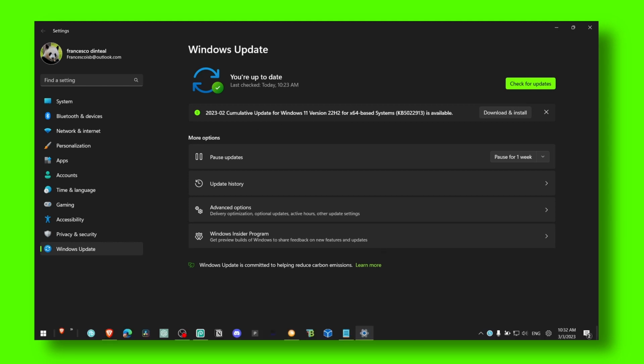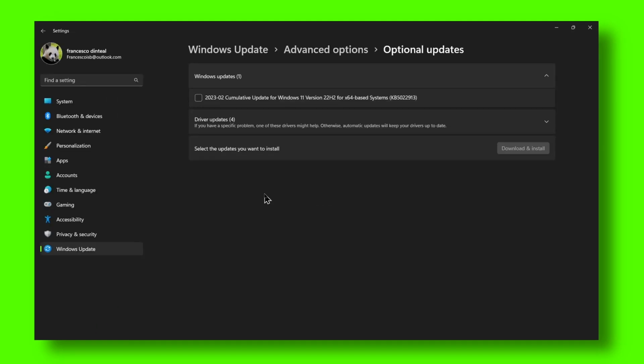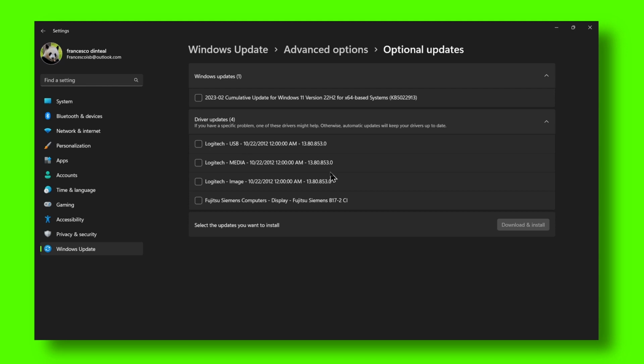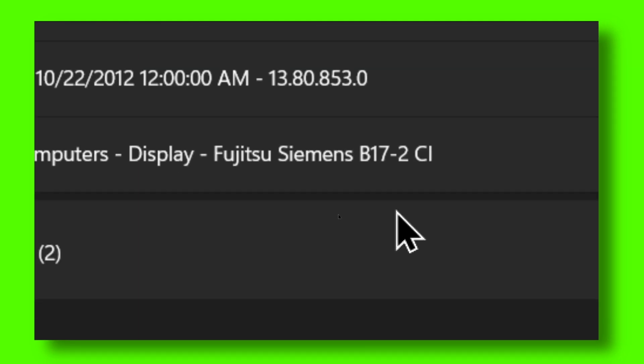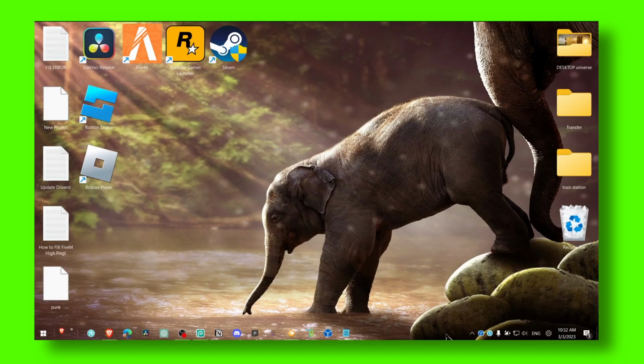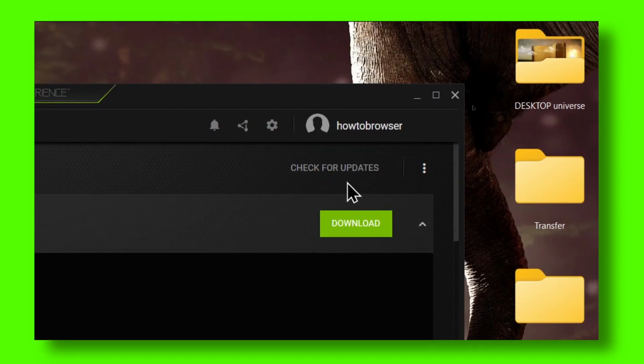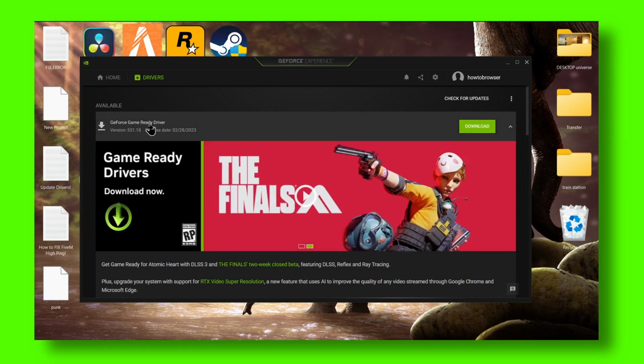If there are any available drivers, Windows will update them for you. Also click on advanced options, click on optional updates, and there should be a lot of updates available for you. Just check them and click on download and install. Another thing you can do is go to GeForce Experience if you have an NVIDIA card. From there, click on drivers, then check for updates, and if there's any available update, just click on download.